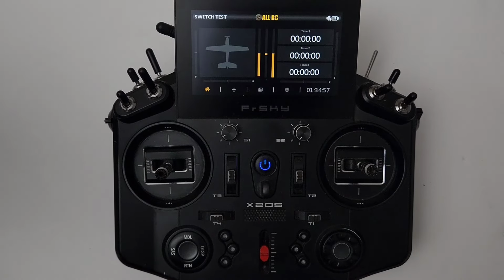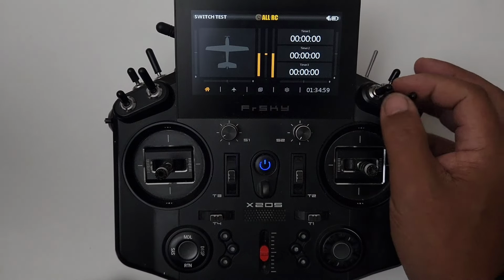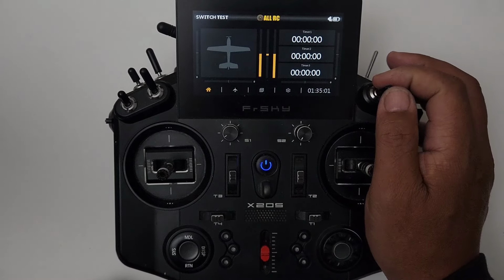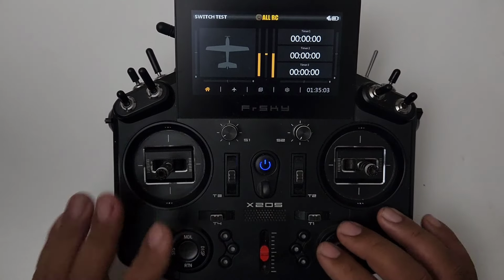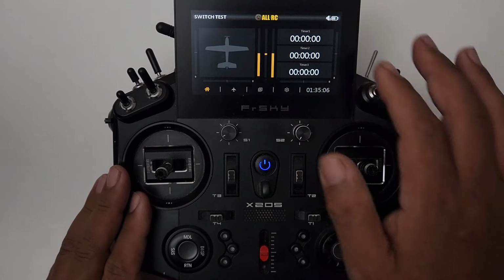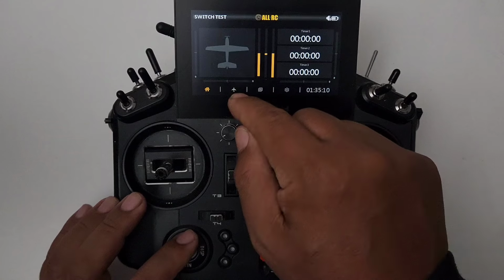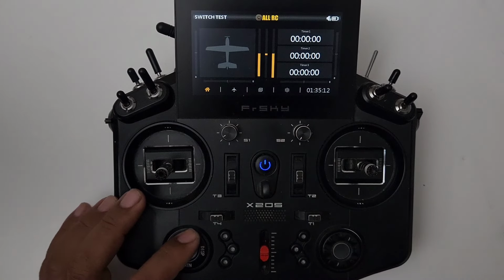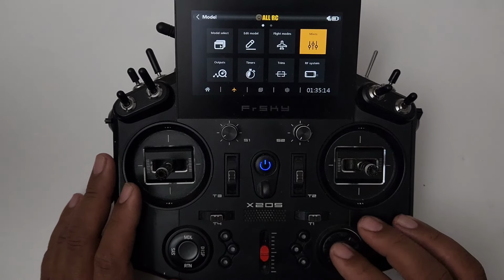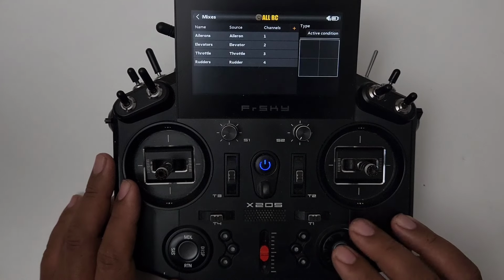So we're gonna do the first example, which is the simplest one, which is making a three position switch into a two position switch. So again, I started from scratch. This is a brand new model with nothing in it. So I'm going to hit model over here, which is the same as hitting the airplane symbol down there. And I'm going to go to the mixer and hit the center button to go to it.